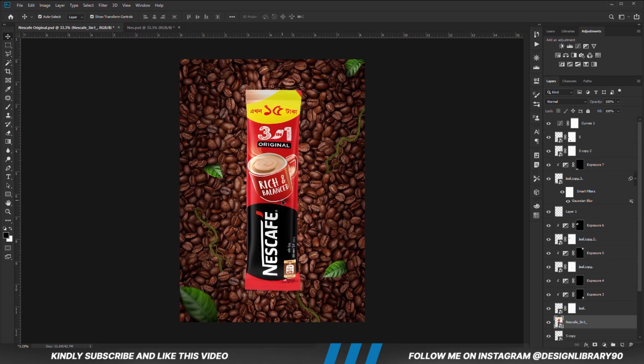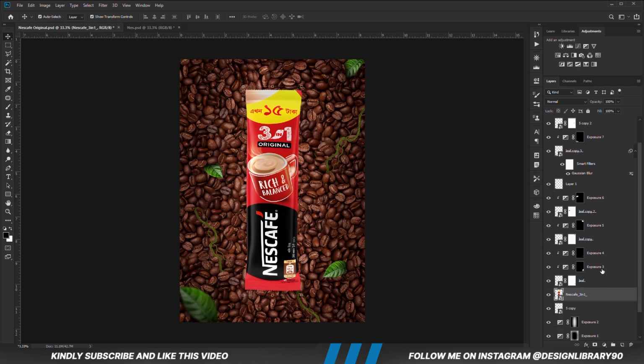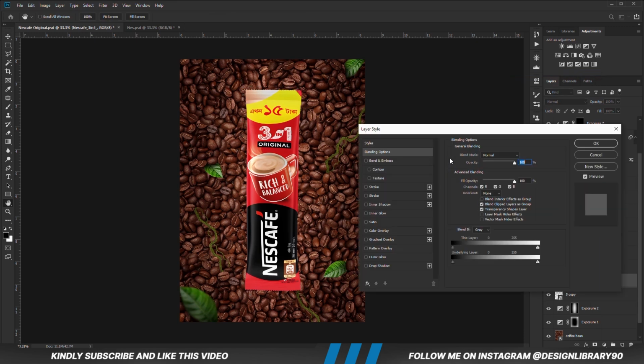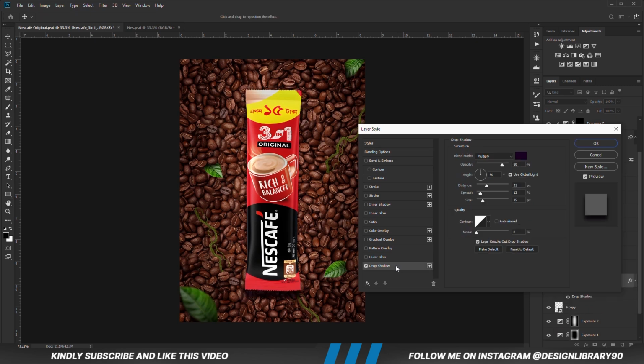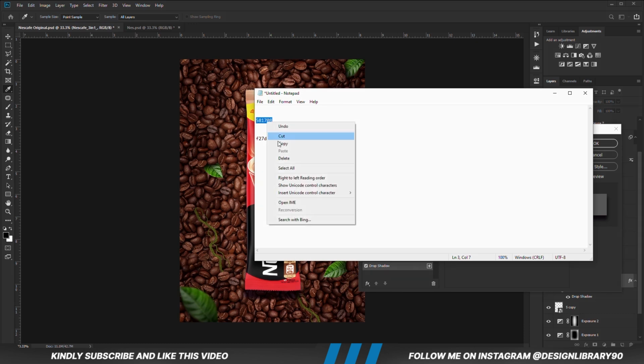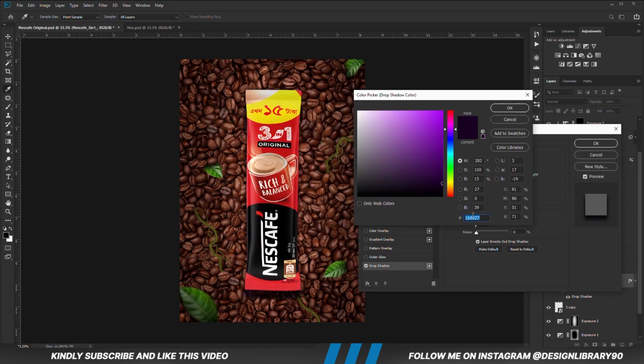With this layer selected, we are going to apply layer style, so we right click and go for blending options. We are going to choose drop shadow. Now we are going to change this color, so we are going to copy this hex code.